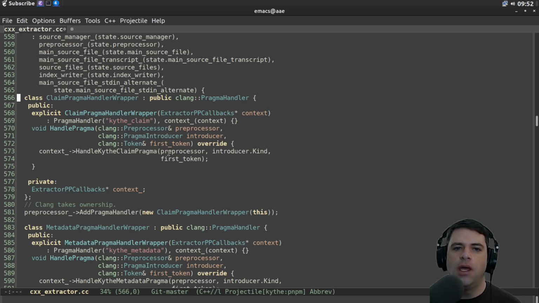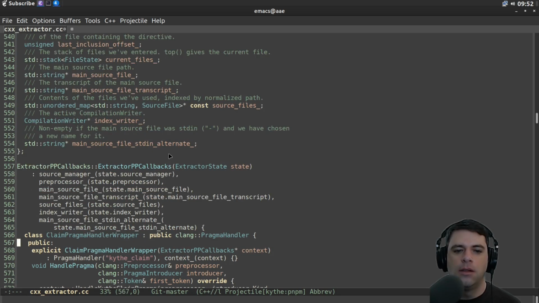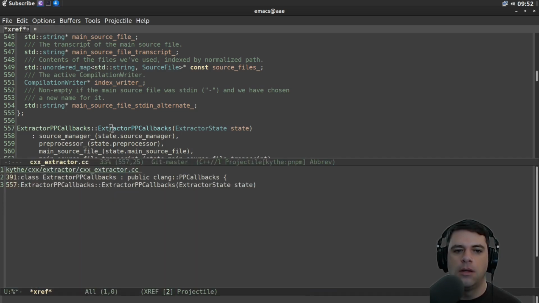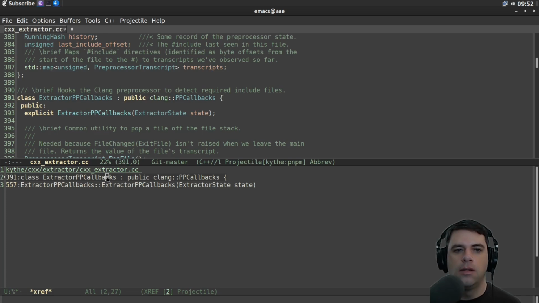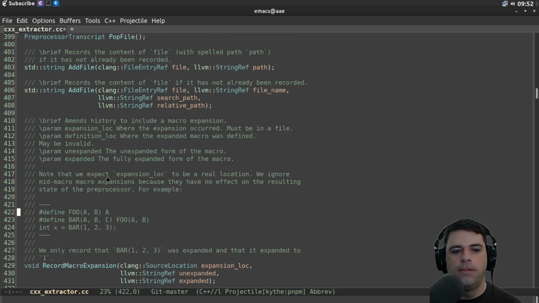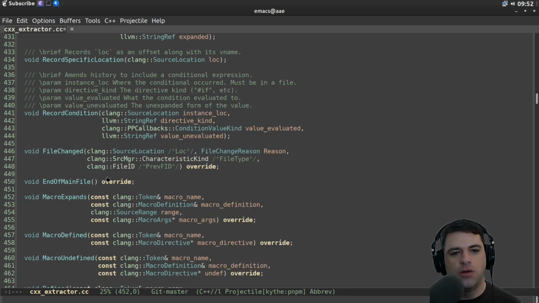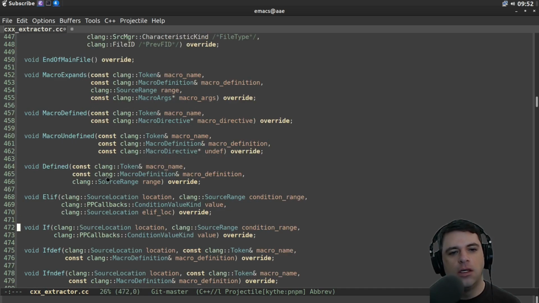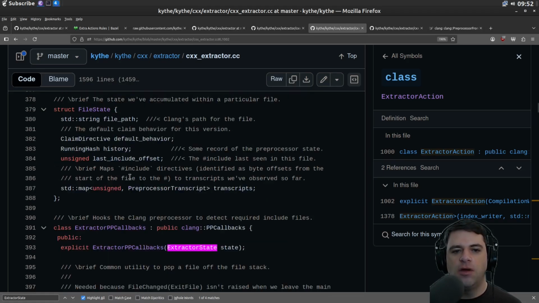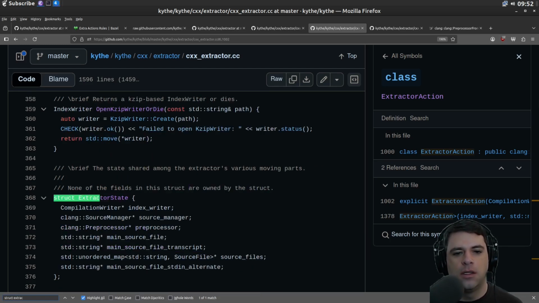Clang program handler wrapper. We've got some wrapper thing. Add file. Record macro expansion, record macro expand. Okay, this has some behavior. That looks satisfying. So what was I getting wrong before? Extractor PP callbacks.